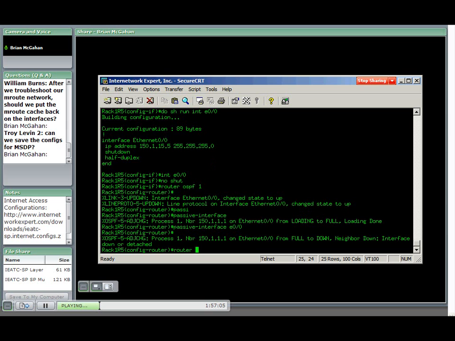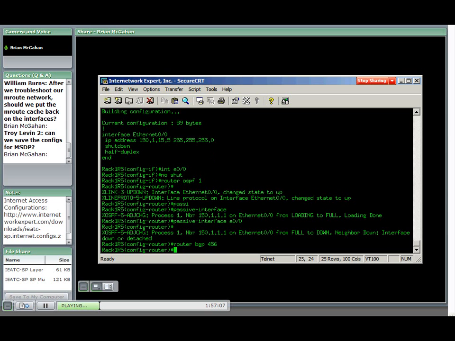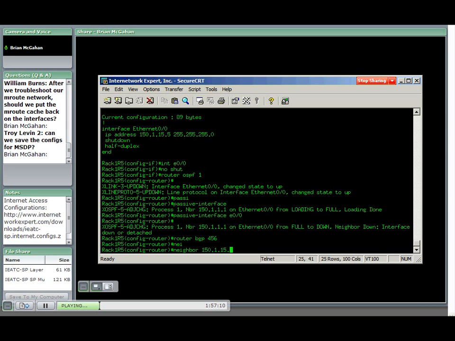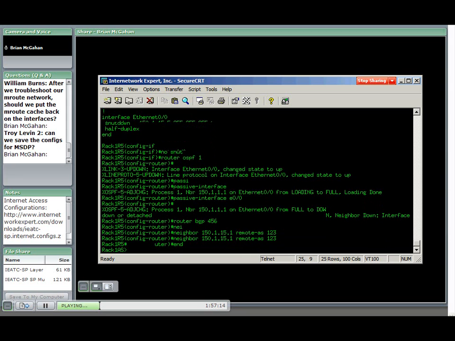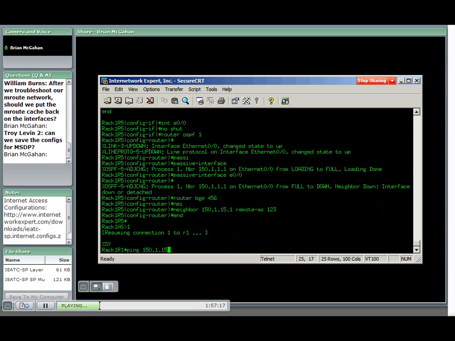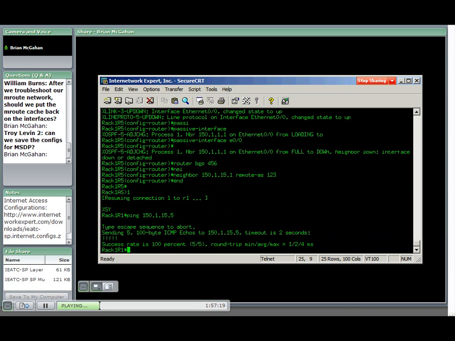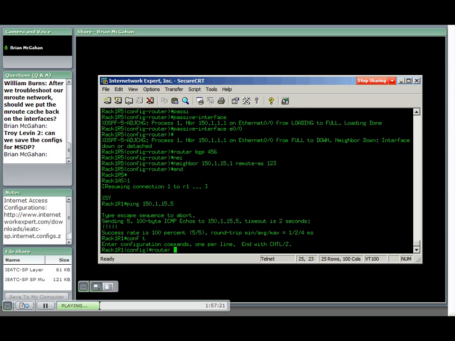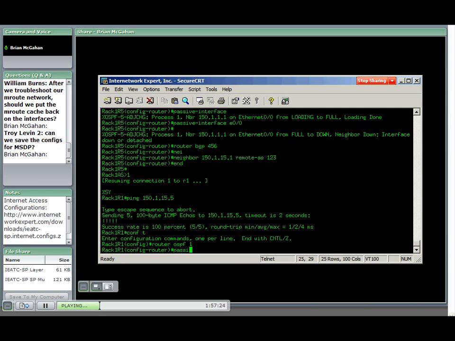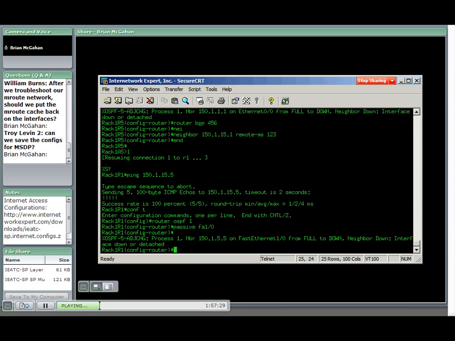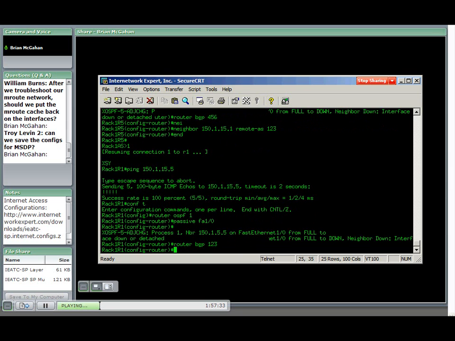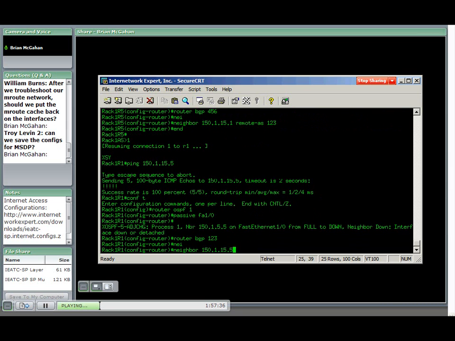Okay, then under the BGP process, we're going to peer with router 1. Okay, same thing on router 1. We should have connectivity to router 5 now. And under OSPF, we'll say passive FastEthernet 1/0. And under BGP, router BGP 123, we're going to peer with router 5 with regular unicast information.